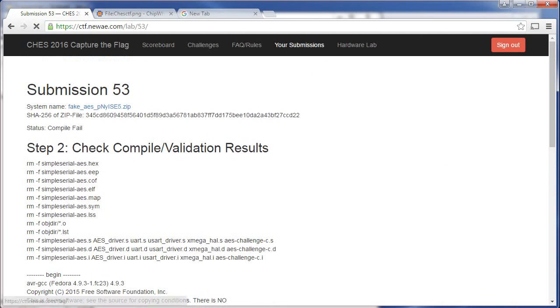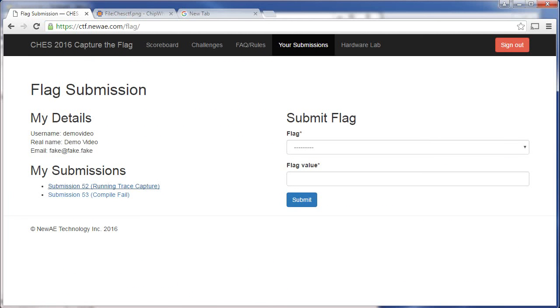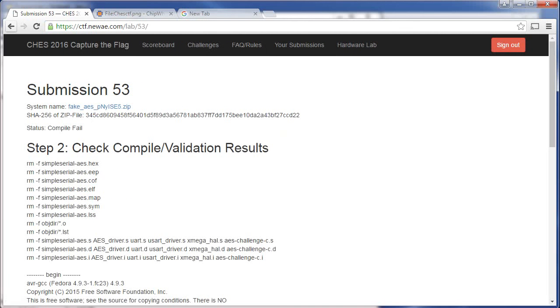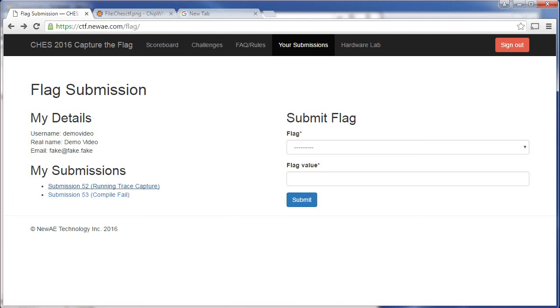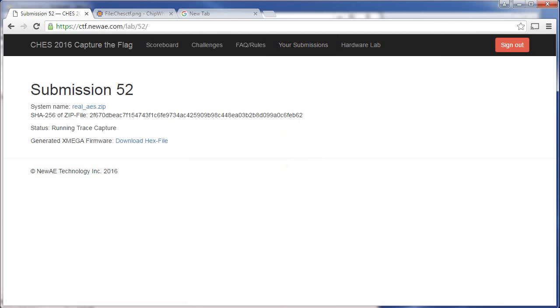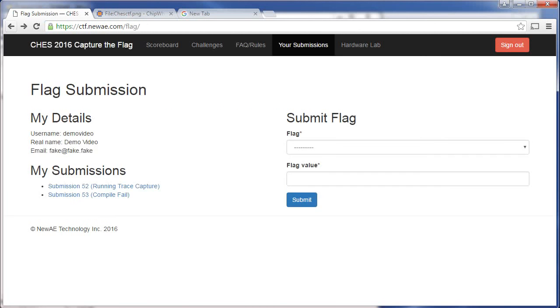And you can go back to your submissions, and it'll give you the status of all of them. So this submission here, you just have to resubmit at this point. Right now there's no way to remove them. That might get added, but you simply would change the code and submit it as a new one. And this is still running the trace capture, so we'll wait till that's done to see what it looks like once the trace capture is complete.